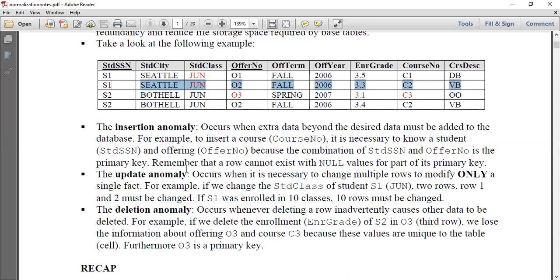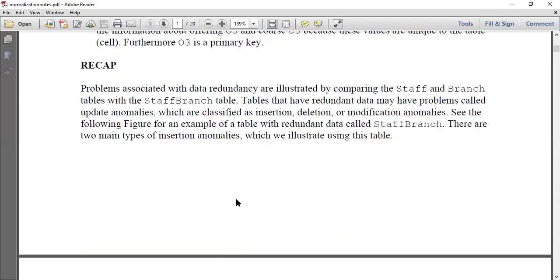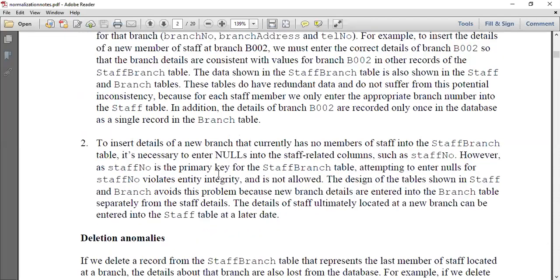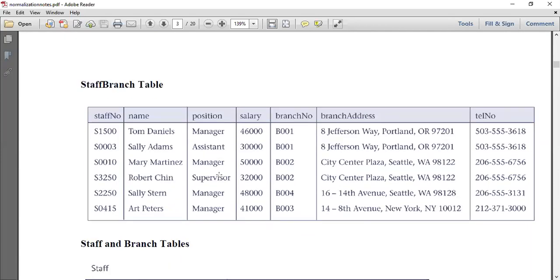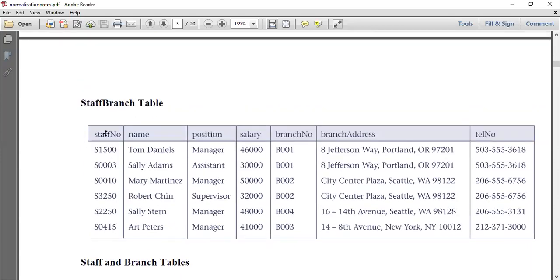So these are the problems we usually face if we keep a lot of information in a single table. Not only the redundancy problem, but also the anomalies problem. Another example you can see under insertion, deletion and modification anomalies. Now, in this staff branch table, the table keeps not only the details of the staff, but also the details of the branch in a single table.